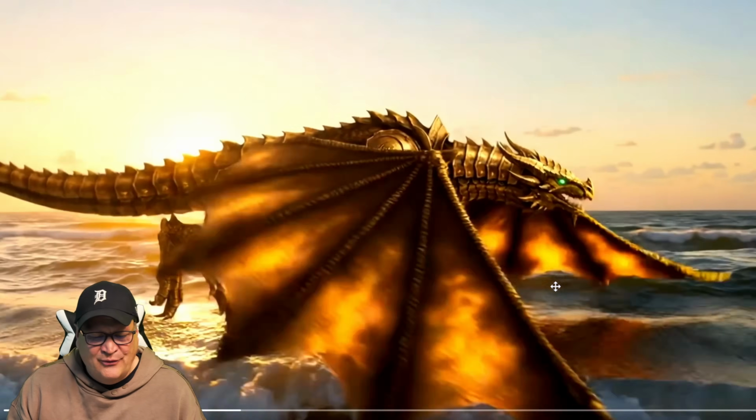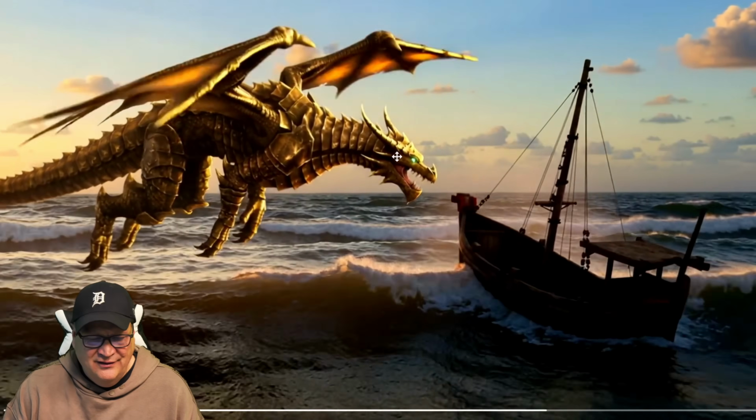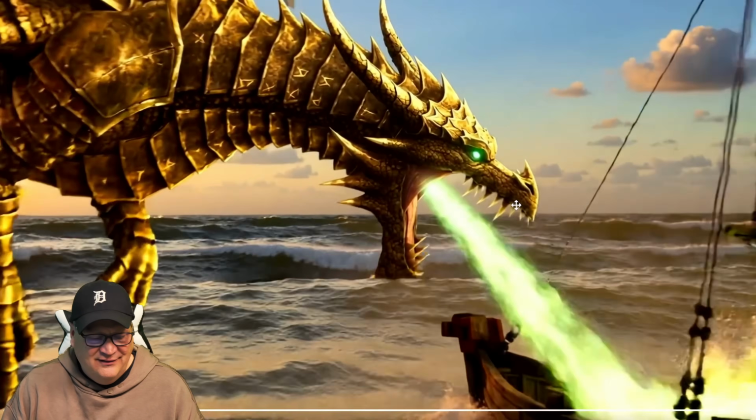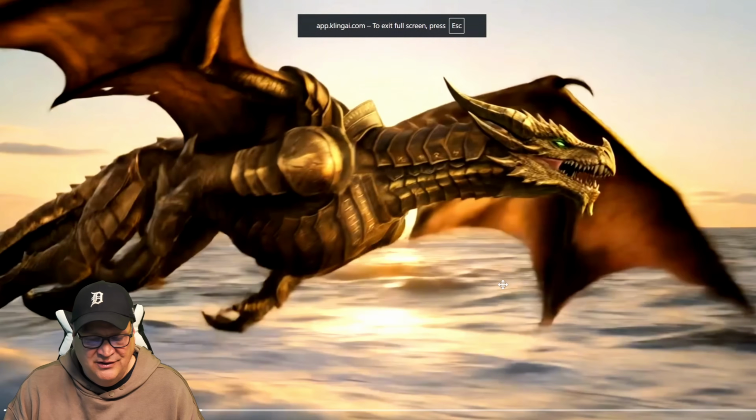Alright, so it's not quite as clean as the 3. The wings going in the water, it's still pretty good. It's amazing. Like I said, it's pretty amazing.